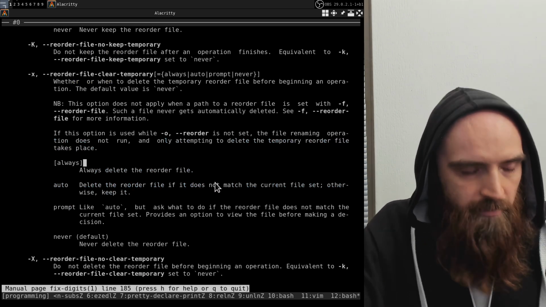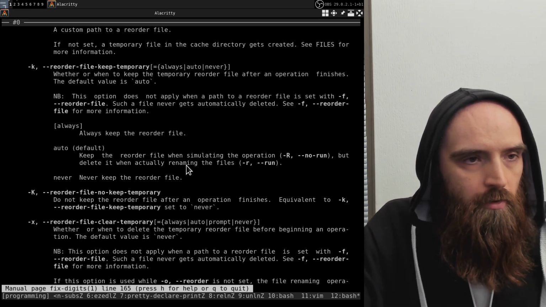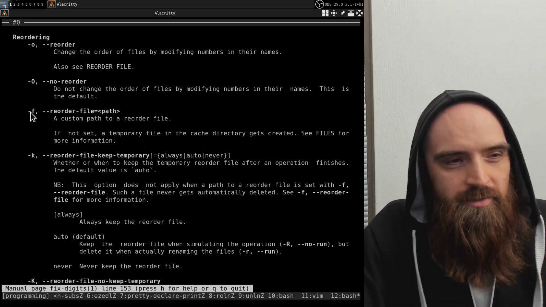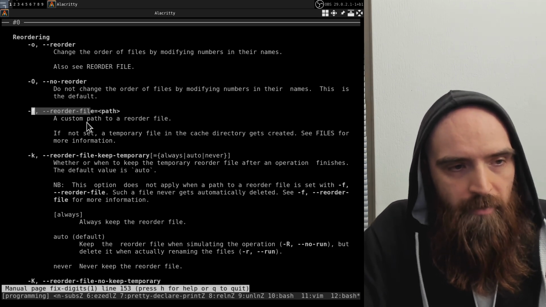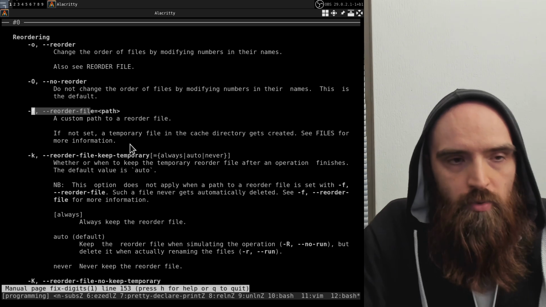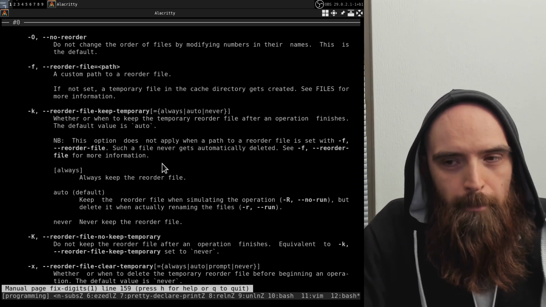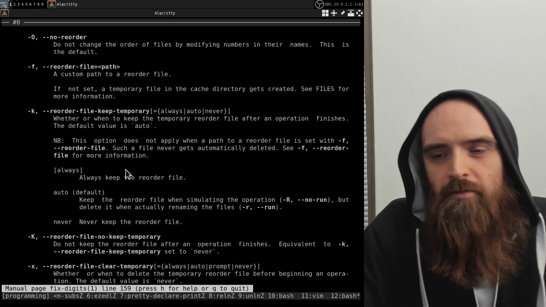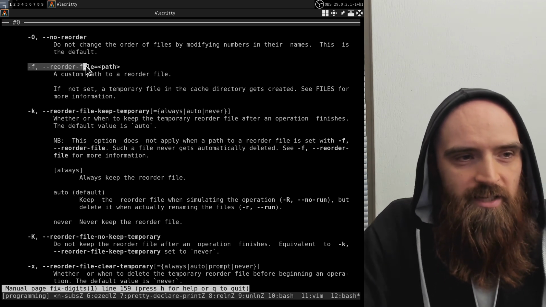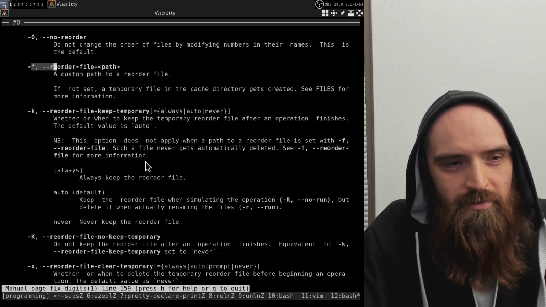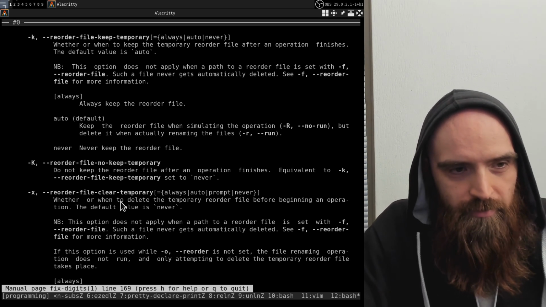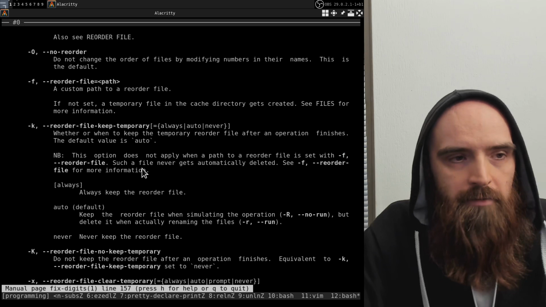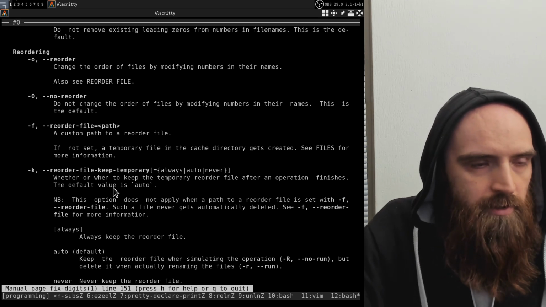Essentially, this is almost everything when it comes to the workflow. One other thing to just quickly mention is that you can specify a custom location for a reorder file, and if you do that, it will never delete a file that you set by using this option. For more detail about how all this works, just read through these sections. Everything's explained in there. But yeah, I'll leave it at this when it comes to the workflow.